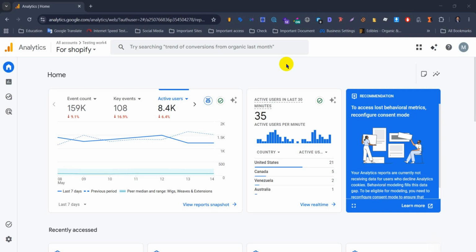Today in this video, we will explore the GA4 dashboard. Already in our previous video we explained many important things about GA4. So if you don't want to miss them, you should definitely check our previous video. So let's start the exploration.